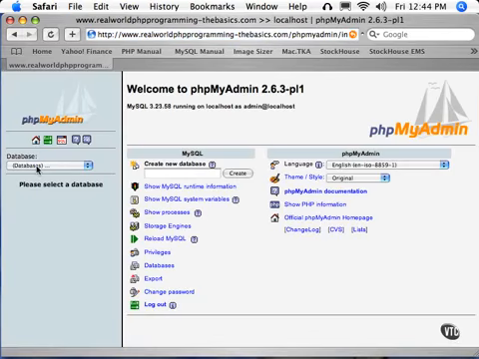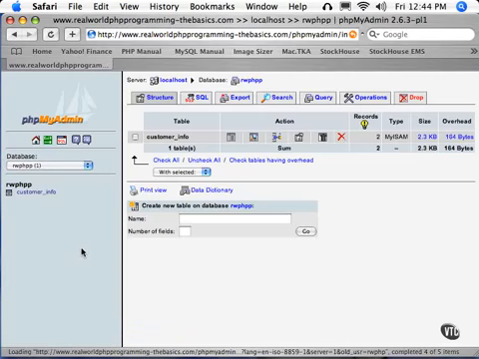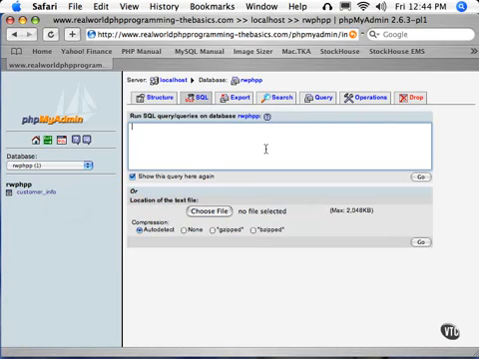So here we see we have a drop-down selection of databases. We're going to select real-world PHP programming, and you can see that now we're shown the tables that we have available in that database. Once we have that database selected, we can actually begin to create tables. If you already have the SQL done for the create table statement, you could select the SQL button and paste that right in there.